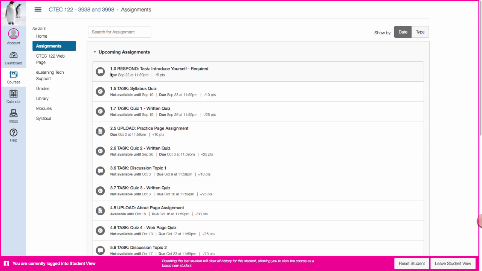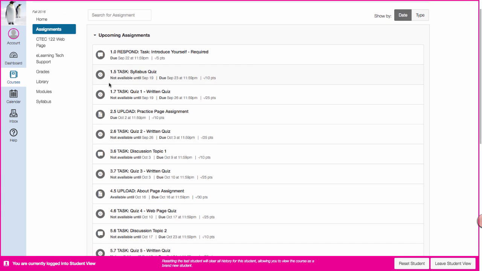Now, each item starts with a number. You see like 1.0, 1.5, 1.7, 2.5. The first part of the number, like the 1 here and the 2 over here where my mouse pointer is, that's the module or the week that that particular assignment is due. And the second part just happens to be a sequential number within that week within the modules. Okay? So let's take a look.